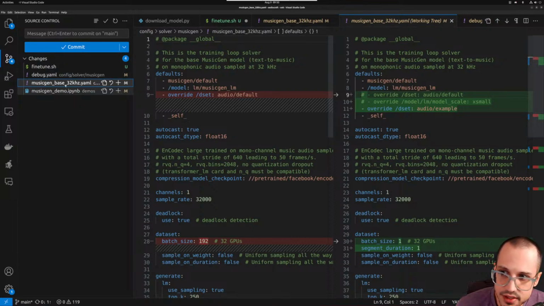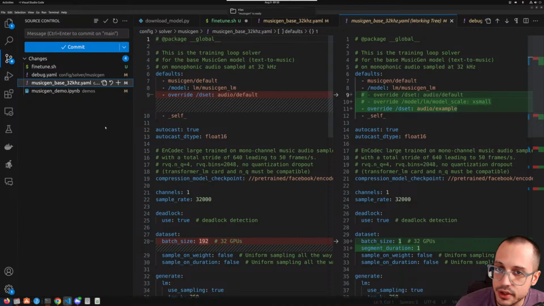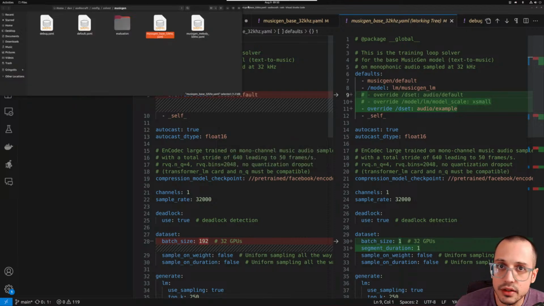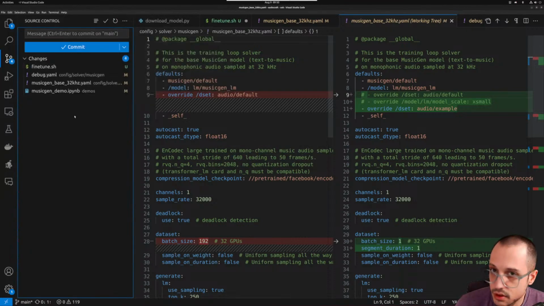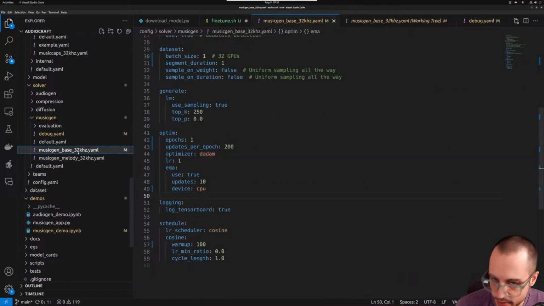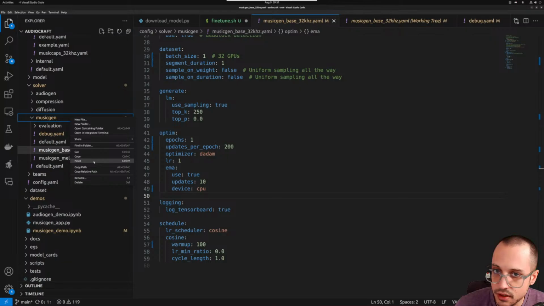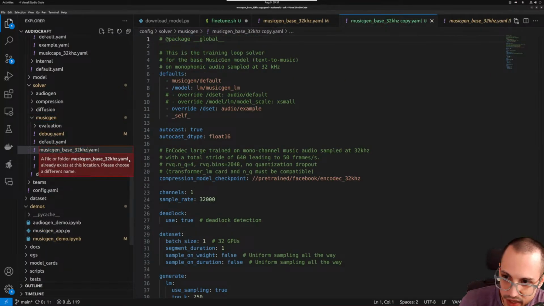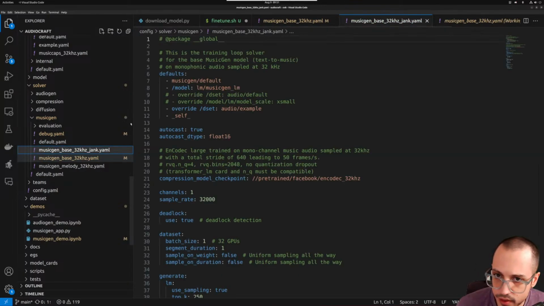And this thing here, this is the open containing folder. MusicGen is ready right here. That's not what I want. I want this one, and I'm going to rename this. I'm going to copy, and I'm going to paste it. I'm going to call it MusicGen Bass 32 kilohertz jank. And this is going to be ours.